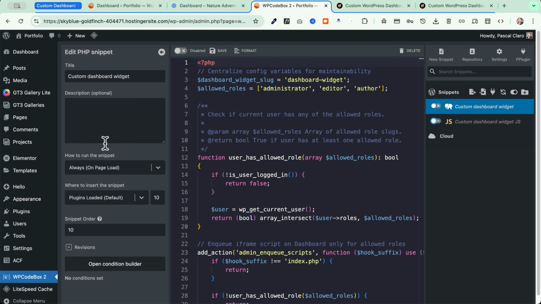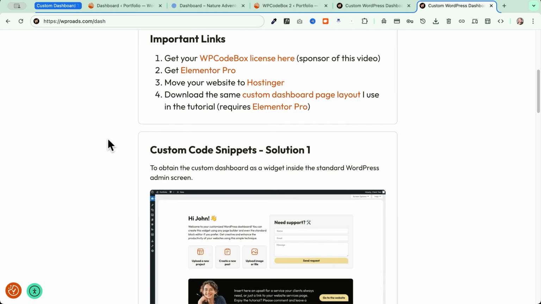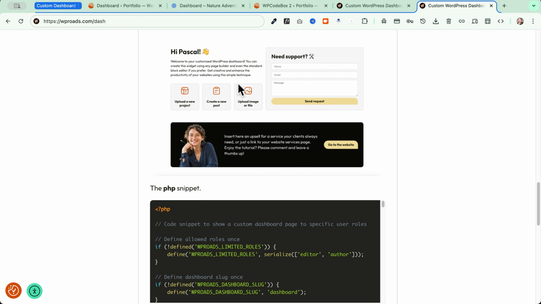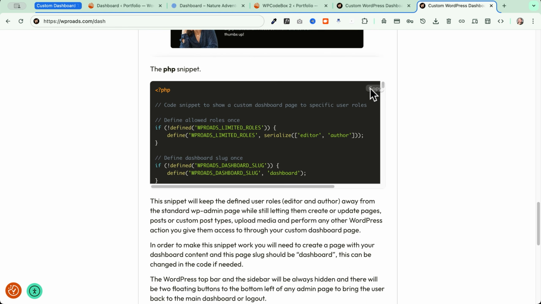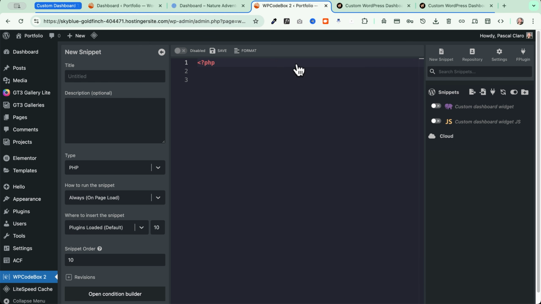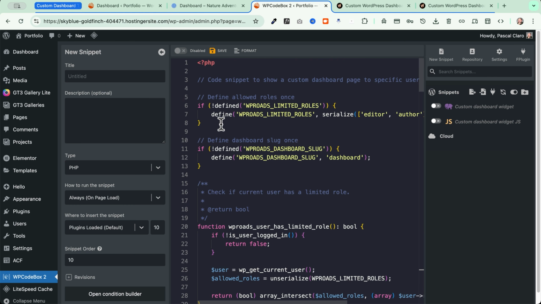So let's go back now to WPCodeBox and be sure to disable the previous snippets. And then we go to the free resources and we will copy and paste the solution number 2. So the approach number 2, this one. Let's go here and copy the PHP snippet. Okay. And let's go back to WPCodeBox plugin. We're going to create a new snippet. And this one is going to be a PHP snippet. Let's get rid of this and let's copy and paste the code that we already took.